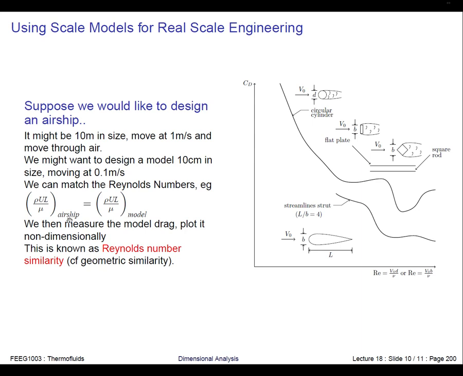So if I can do that, so I know what my U airship and my L airship are, and my U model and my L model are, and I know that my airship is going to be moving in air, so the density and the viscosity are fixed. So this means I can do this and choose a fluid that is going to run in my tunnel. I might not be able to use an air tunnel. I might need to use a water tunnel, for instance.